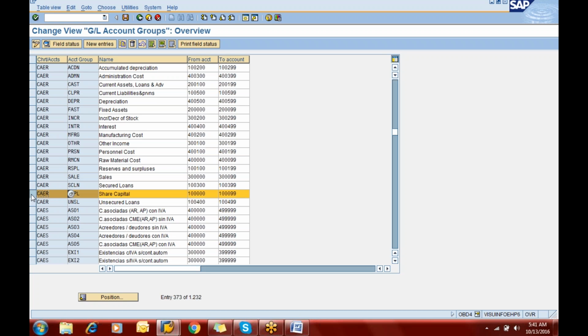And for the creation of the cash account, we don't have any account group with the name cash, but we can consider it under the current asset, and the range we can see is starting from 200100 to 200199. Now between this range we can pick any number, and we can create that number for the creation of the master record, and that could be for the cash.